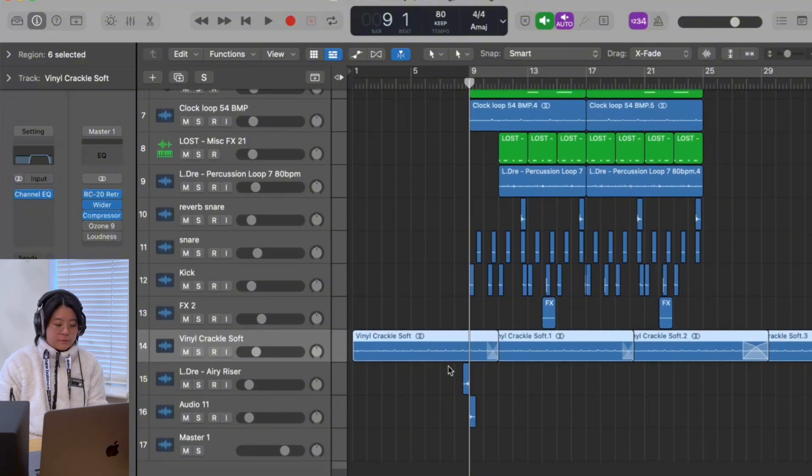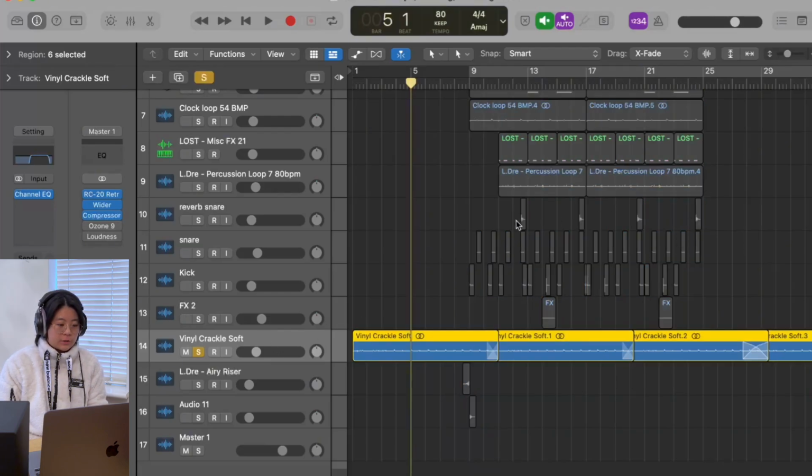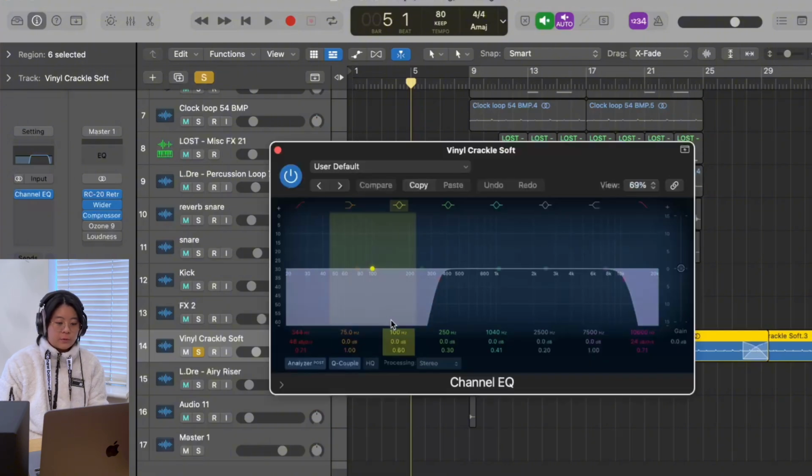So the last thing, I added some ambience for the track. This is from the crackle, just to add more texture and also fill up some space in the track. Sounds like this.